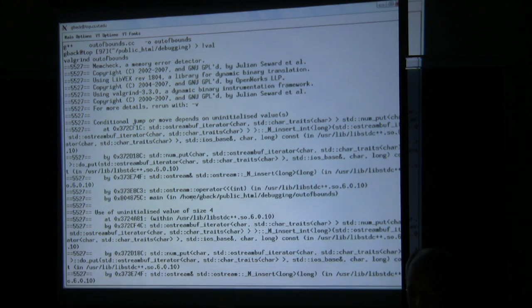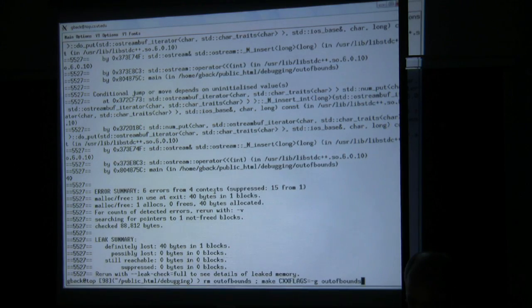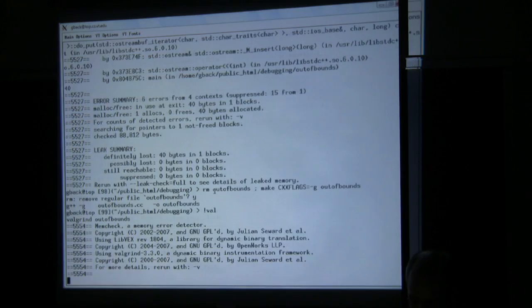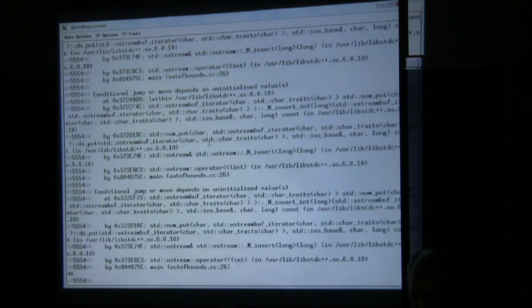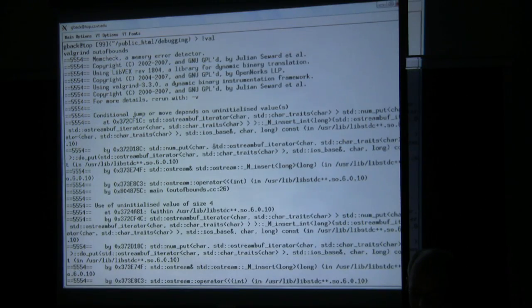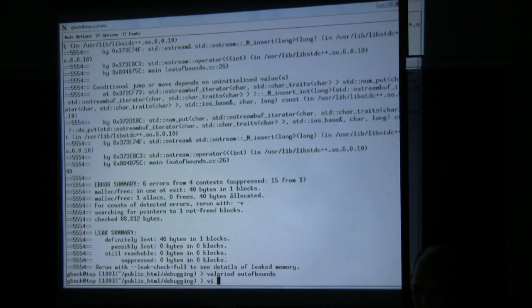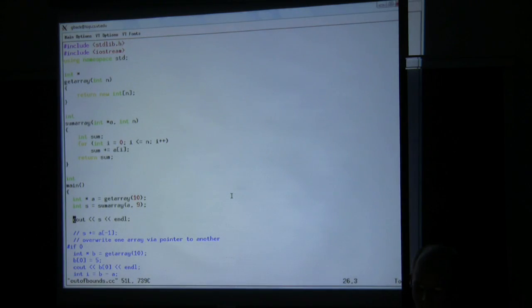But let's look at the call chain. So the call chain is main, invoke the... sorry, let me try this one. So if you look at this, it says main on line 26 invokes the output operator for an int, and then this is where the internal implementation starts. And line 26 is where we output this.